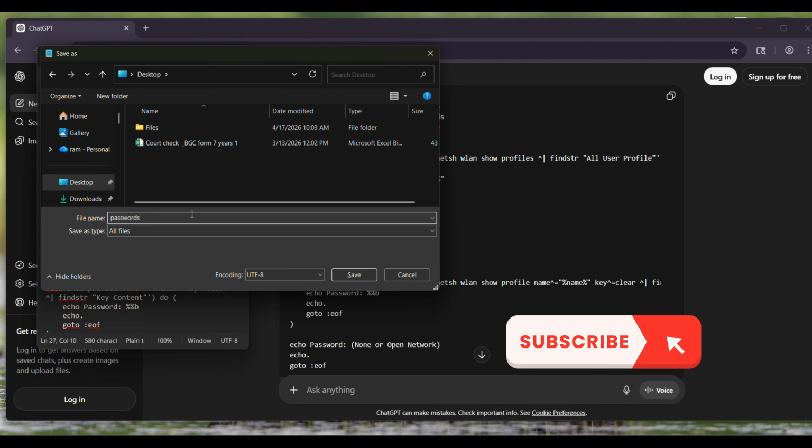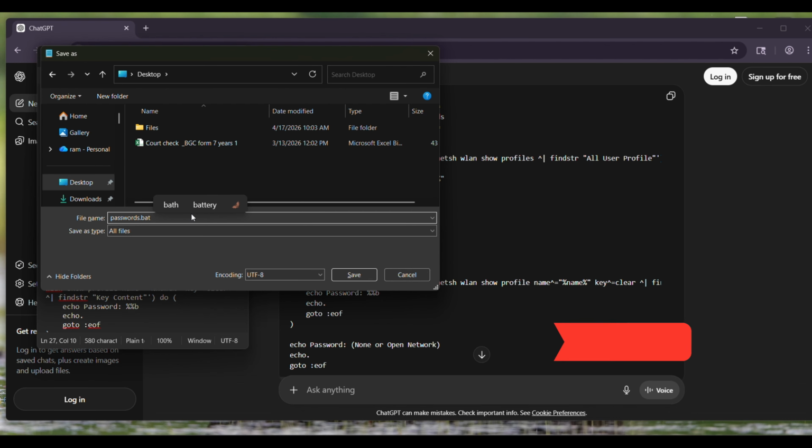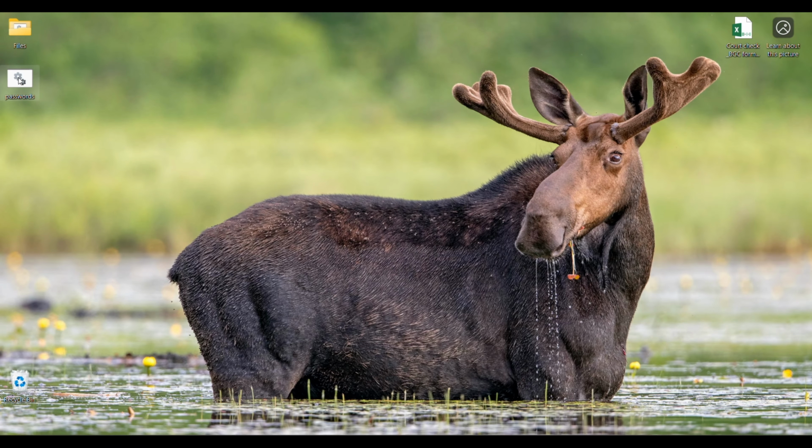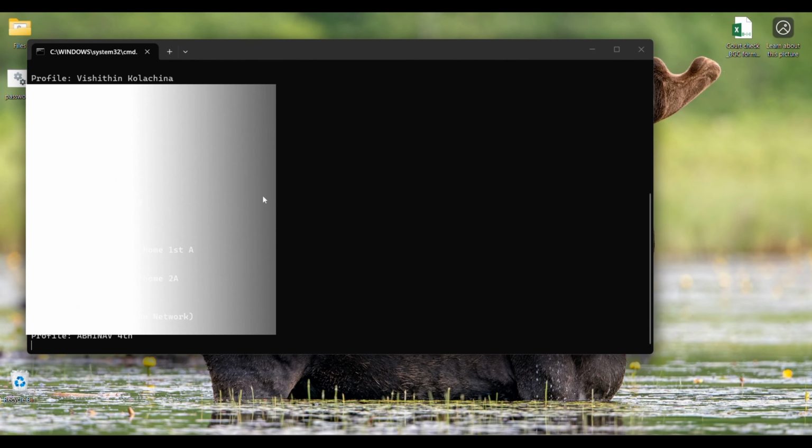Alright, now comes the execution part. Right-click on the file and select Run as Administrator. This is important because without admin access, the script might not show the passwords. Once you run it, a command prompt window will open. Now you'll start seeing output like this. It will list all the Wi-Fi networks your system has connected to, and below each network name it will display something called key content. That key content is the Wi-Fi password. So for example, if your system connected to a network called Home Wi-Fi, it will show the password right there.